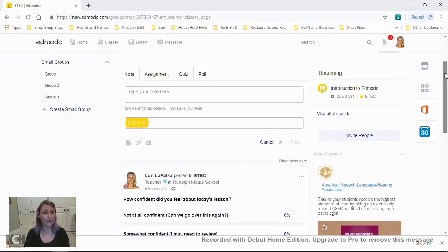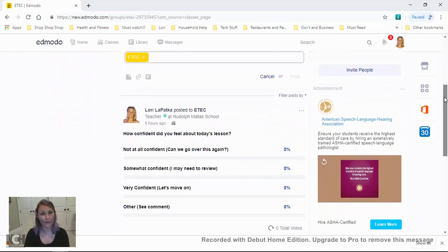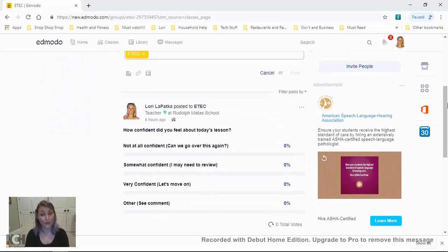So here's something cool, a cool way to use the poll, I thought, in a way that really broadens your classroom beyond the hours of the classroom day.